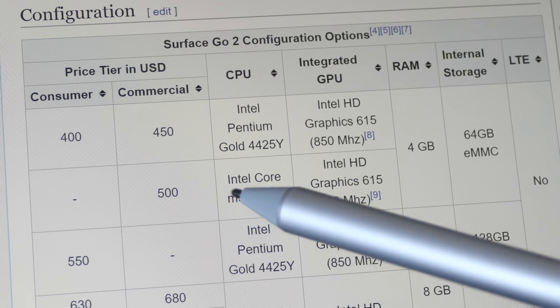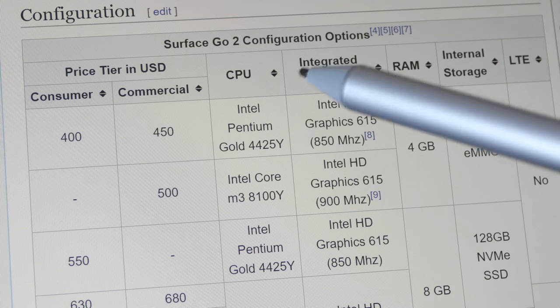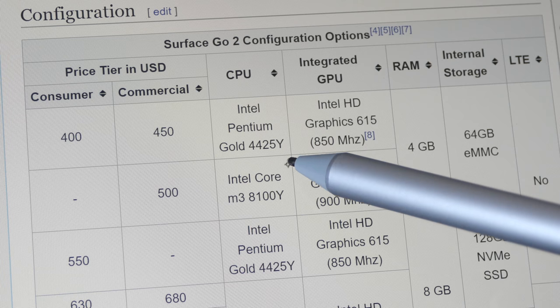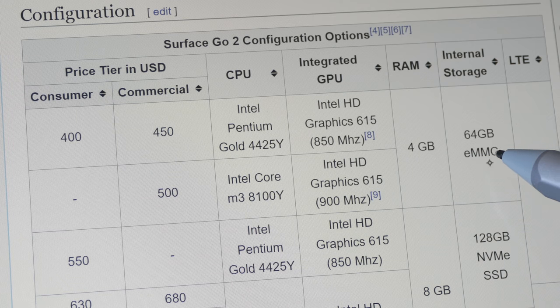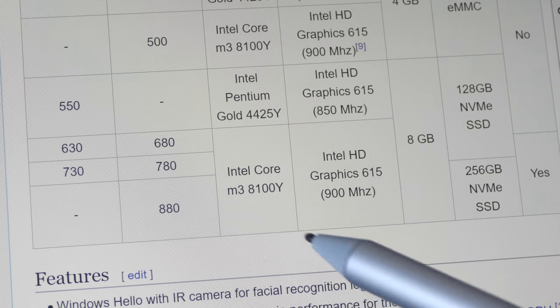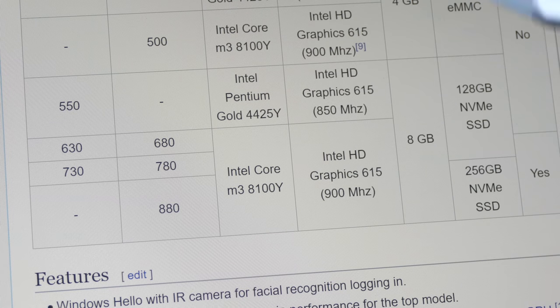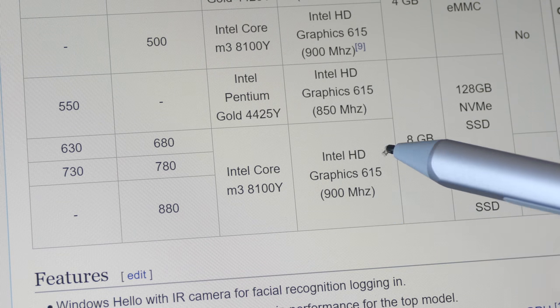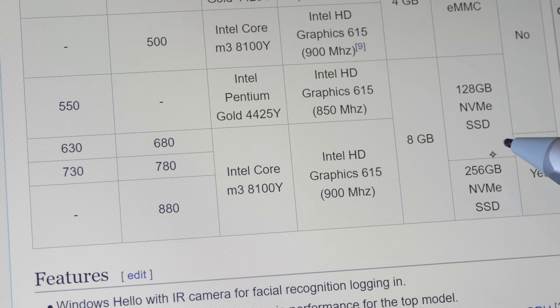Let's talk about the internals and pricing. So the base model starts at US$400, and for that amount of money, you will get the Intel Pentium Gold 4425Y, Intel HD Graphics 615, 4 gigs of RAM, and 64 gigs of eMMC storage. And the top end model, that's the model with LTE, that's US$730. That comes with Intel Core m3-8100Y, Intel HD Graphics 615, 8 gigs of RAM, and 128 gigs of NVMe SSD storage.